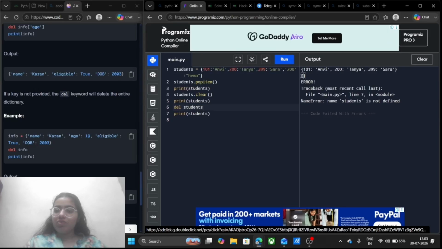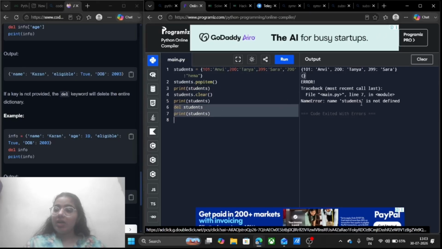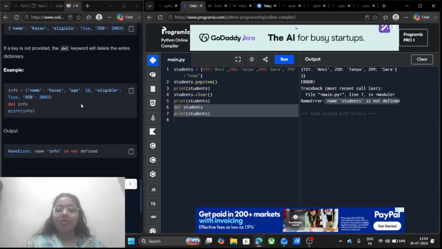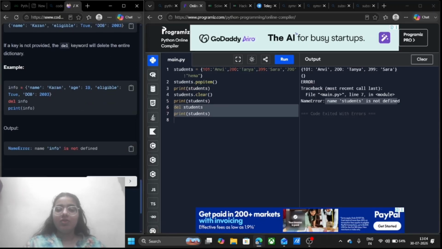See here, first of all, I get the empty dictionary from the clear function, and when I executed the del function and print it, it is giving me a NameError, as students is no more defined. We have deleted it, like it never existed, just like dinosaurs. You can get it from there.